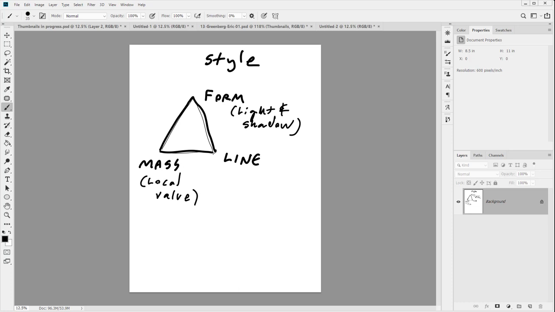So for example, red and black, they could be the same form. In other words, they look very similar, but they could have a different mass. So this is how you can get a consistent style. If you're trying to replicate one, you can look at something and try to figure out where it lies on this triangle. So let me just give you another example of what I mean by this triangle.